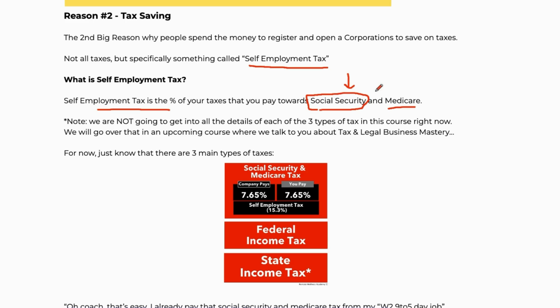So you pay into a pool and then it goes ahead and funds the people who need Social Security right now. And Medicare is also for healthcare later on as well. Okay, so that is the kind of pool that we're talking about when we talk about self-employment tax. And again, don't worry, I'm keeping it extremely high level.